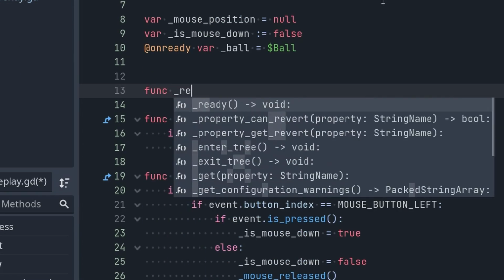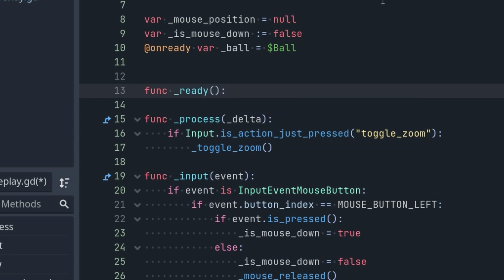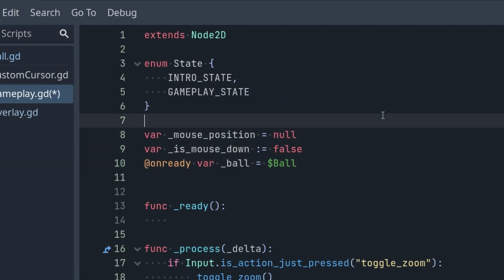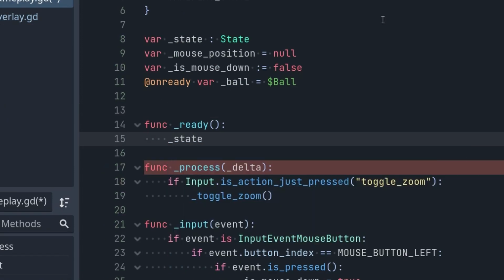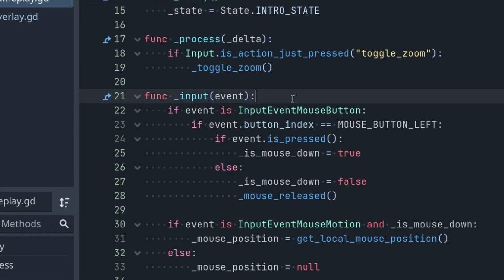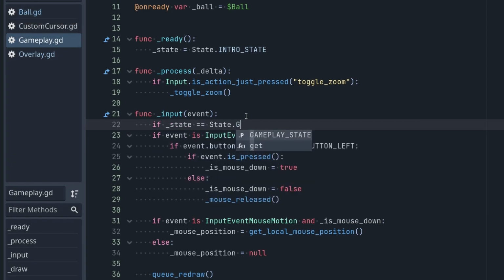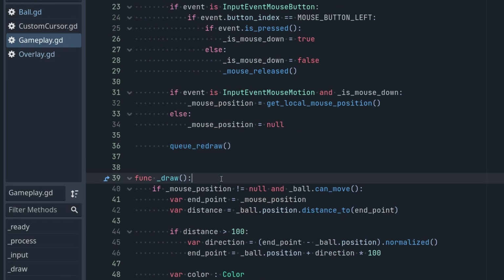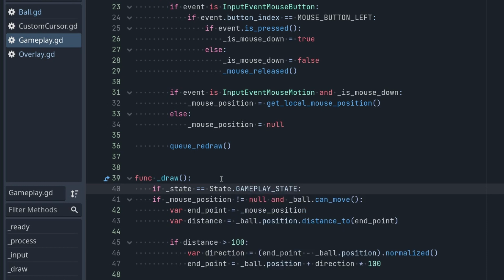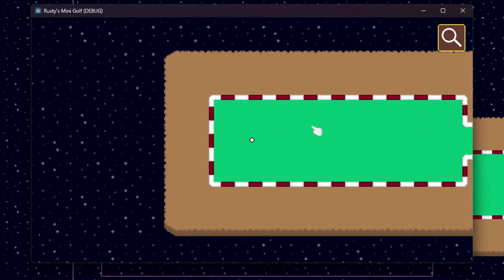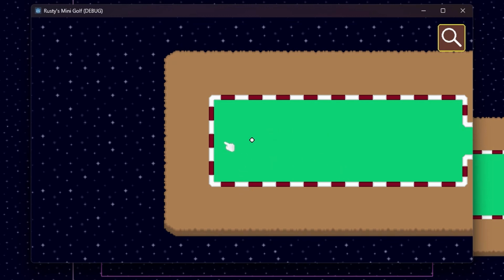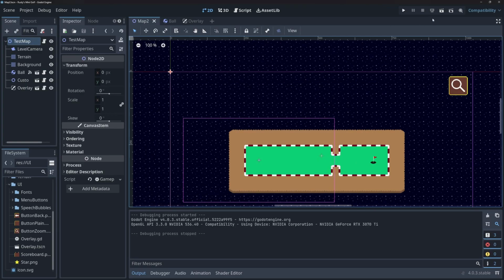I'm going to define a ready method and make sure that we always start in the intro state. And of course, I'm going to need a variable to store the state in, so I'll define an _state variable up above. Then I'm going to take all the code that's responsible for moving the ball or drawing the aim indicator and only execute it while in the gameplay state. I'm going to test my scene now and notice how I no longer have any control over my ball. Good, we're ready to move on.